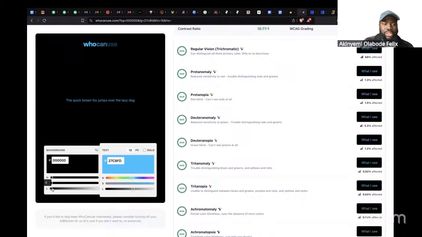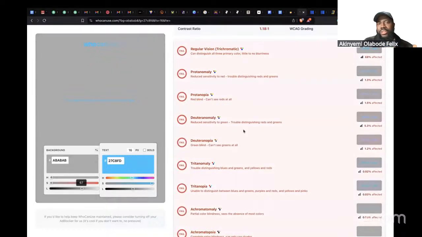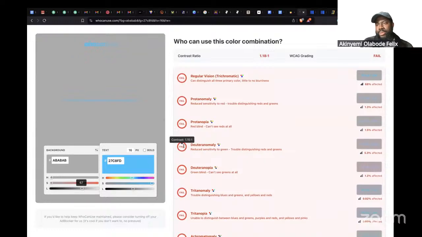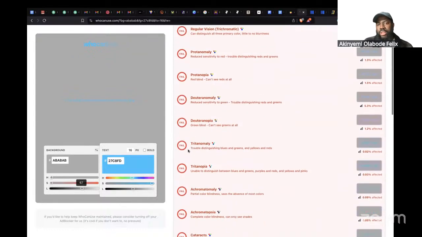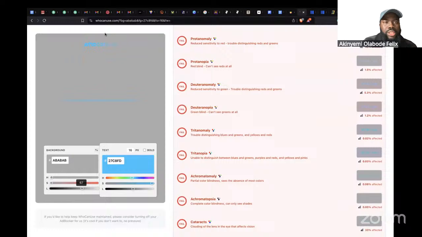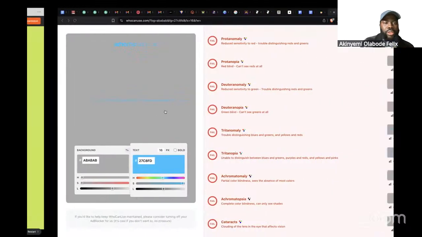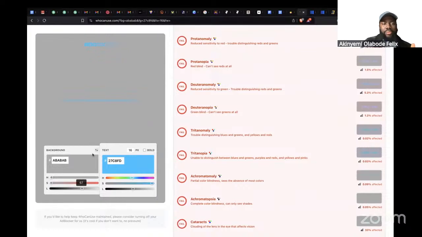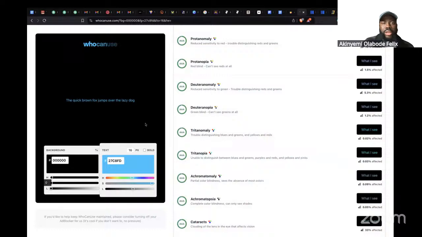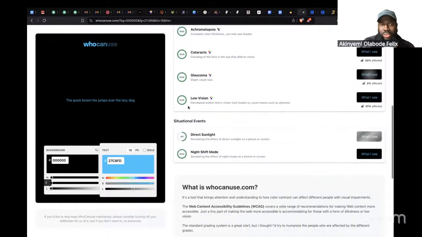So for example, let's see a bad color. Look at this now. It failed the accessibility test because it's not visible. Look at it. It failed. So the name of the site is Who Can Use, but it's in the slide. I will give out the slide later. And here, this one cannot work. So the best thing is we can just adjust the colors and you can see everything is good now, everything is green, which shows that everyone can use this color.